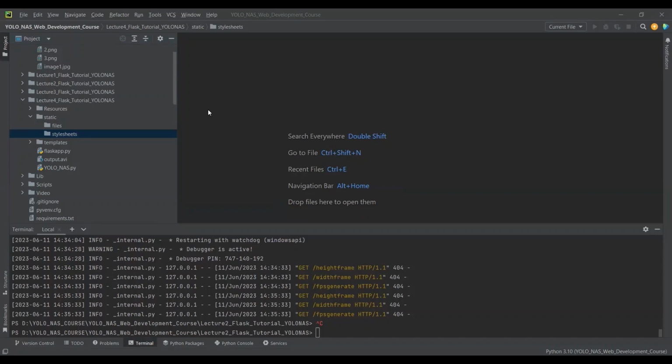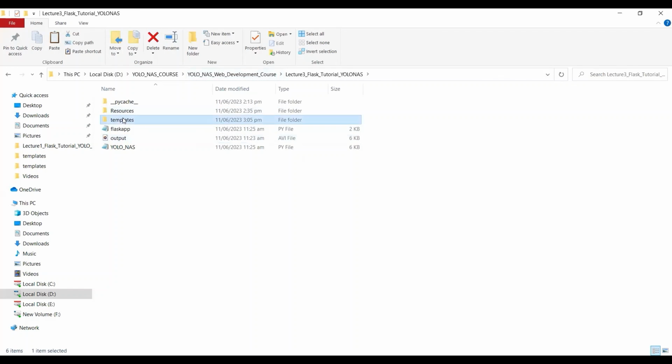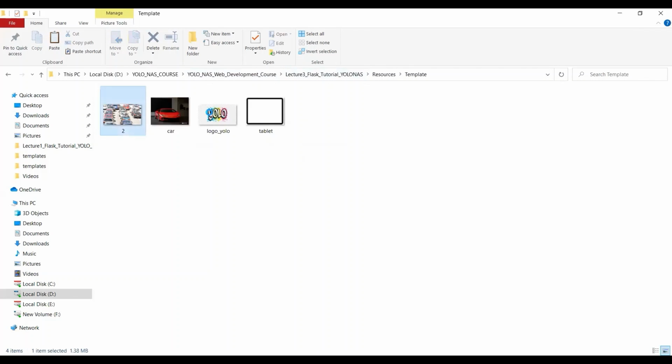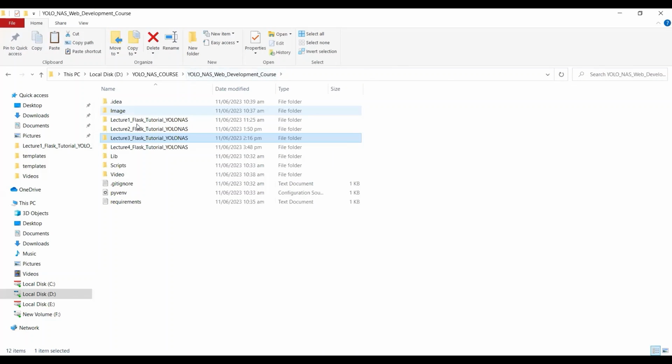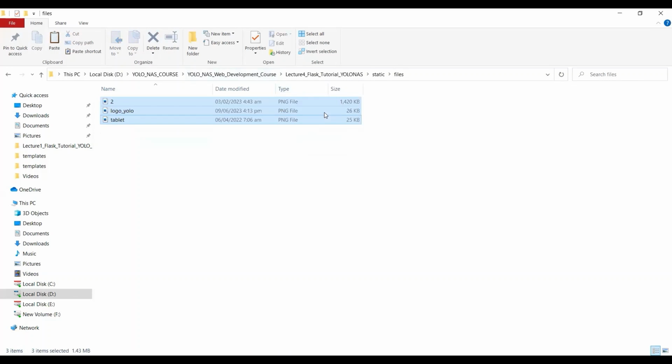Inside the files directory, I will add all the images. So let me add all the images into this directory. I will copy all the images from here. In the resources, I will go to the template and copy all these images from here, and then go over here and in the static files, add these images.